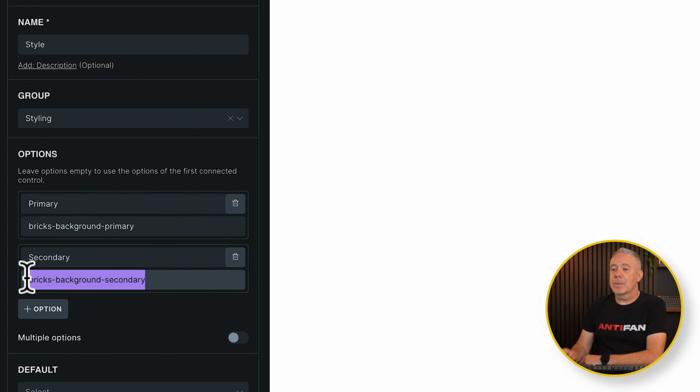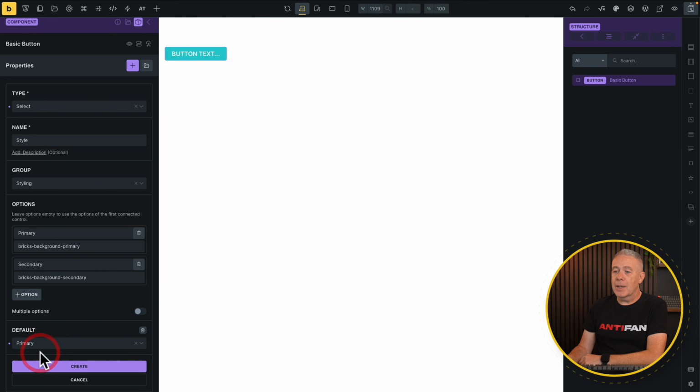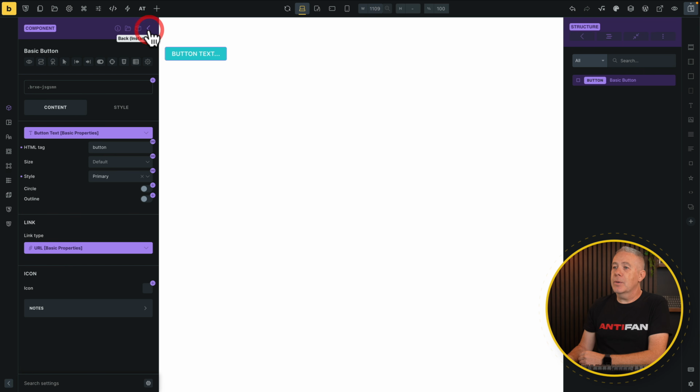It's as simple as that. And you can keep on doing this until your heart's content. We'll set a default in here of primary and we'll click on create. Now we're going to come back out of this instance. We're going to edit our component and our style. You can see we can now link to that.